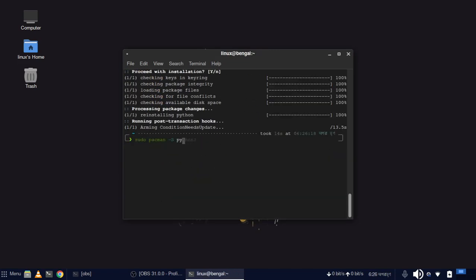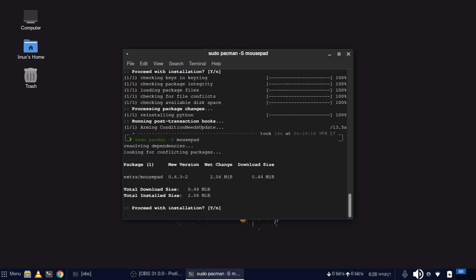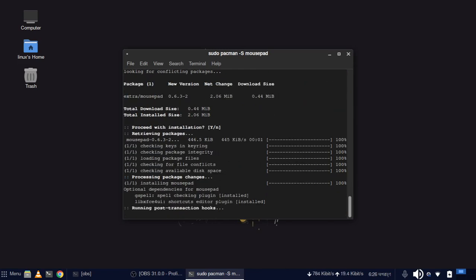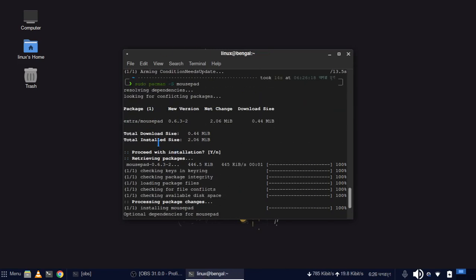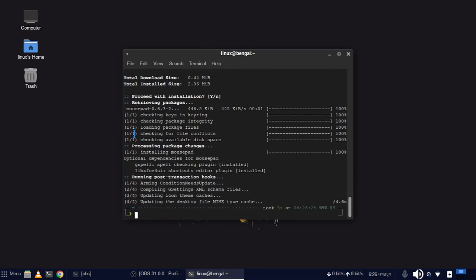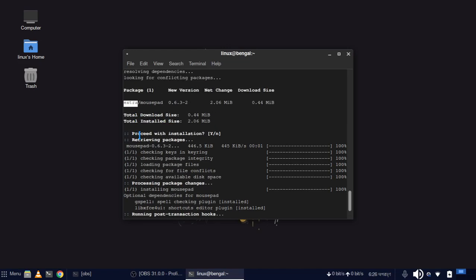Like, as I said, I don't think I have installed mousepad. Yes. So here is something we should know. This is the package, that's mousepad, and it is coming from a repository which is called extra, and we'll see how we added this extra repository, or how we can add a new repository in here.